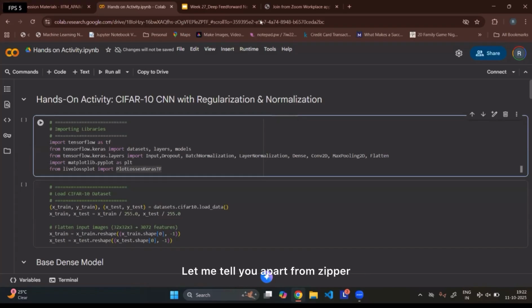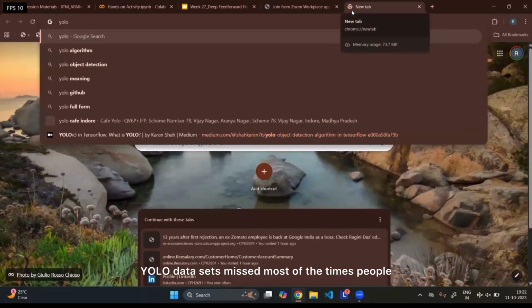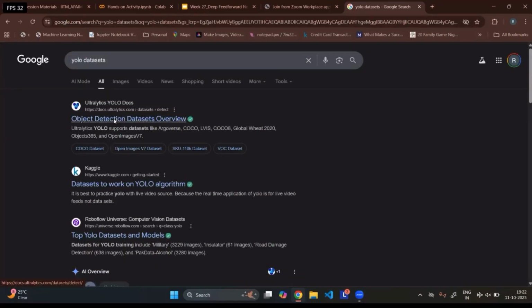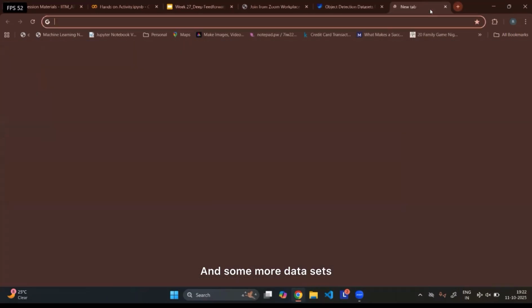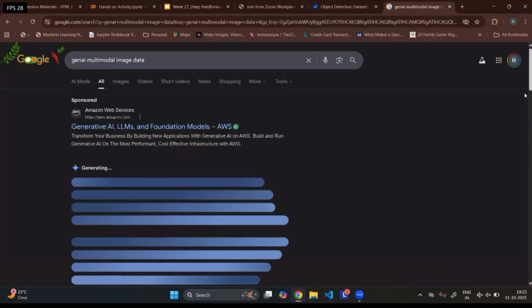Apart from CIFAR, you can also have these YOLO data sets. Most of the times people used to have that. And some more data sets I'll discuss.